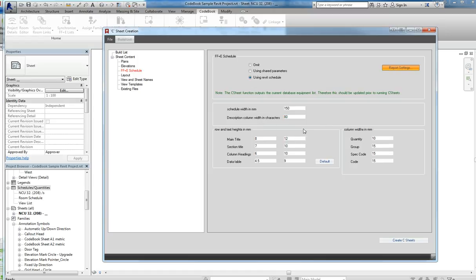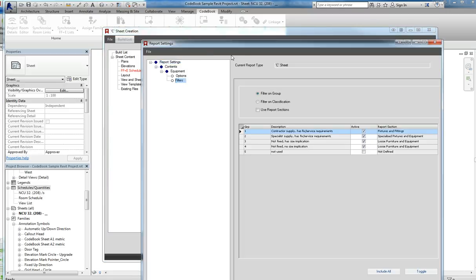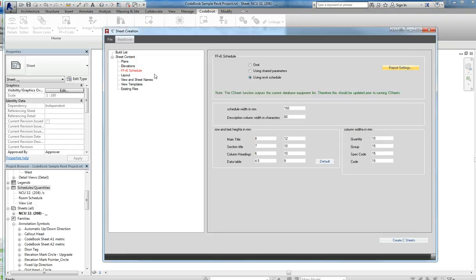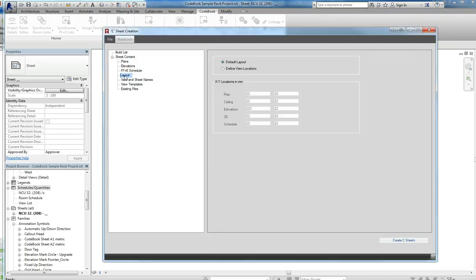If we click Report Settings, we can also filter the FF&E schedule report on group or classification, and we can use the Report Sections option. For layout, we can now set the default layout of a plan view, ceiling view, elevations, 3D and schedule in the X, Y locations on the CSheet. So we can choose the default layout, or we can specify where we want each view to appear.